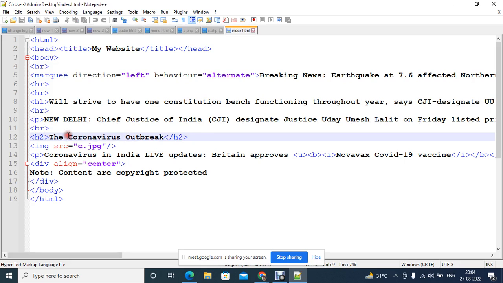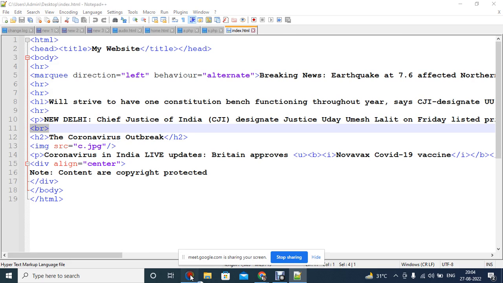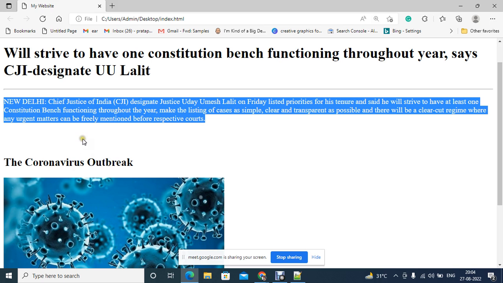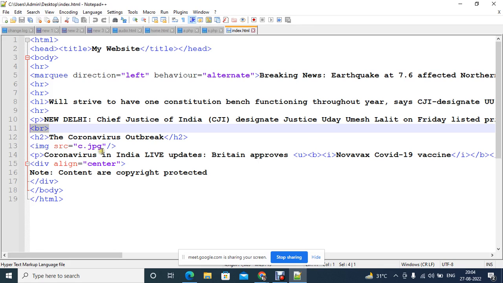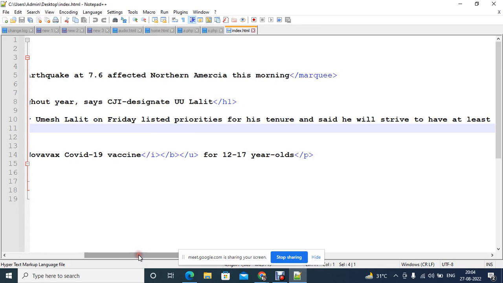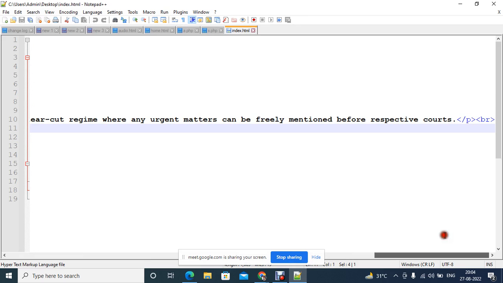Then we have put BR. BR is used to break the line. We wanted to change the line of the text, so we put the BR tag. So we have broken the line into two lines. We have taken a gap of two lines, so we have put BR two times. One is this one, and the other is just at the end of the paragraph tag here. Okay. Clear?